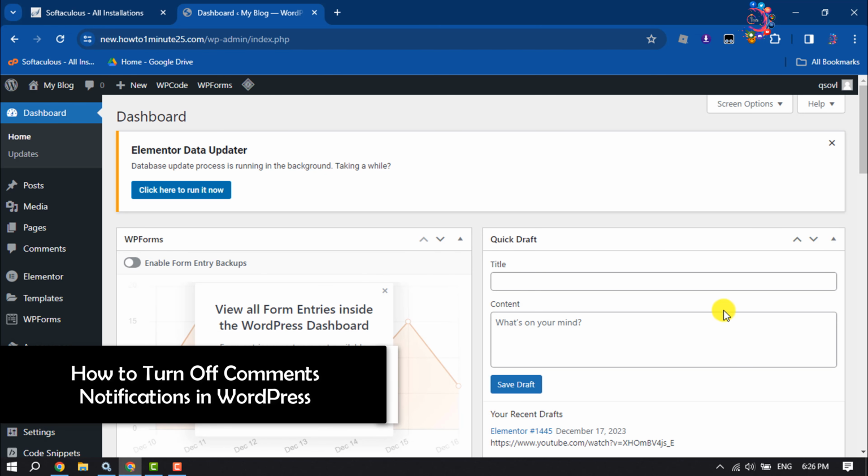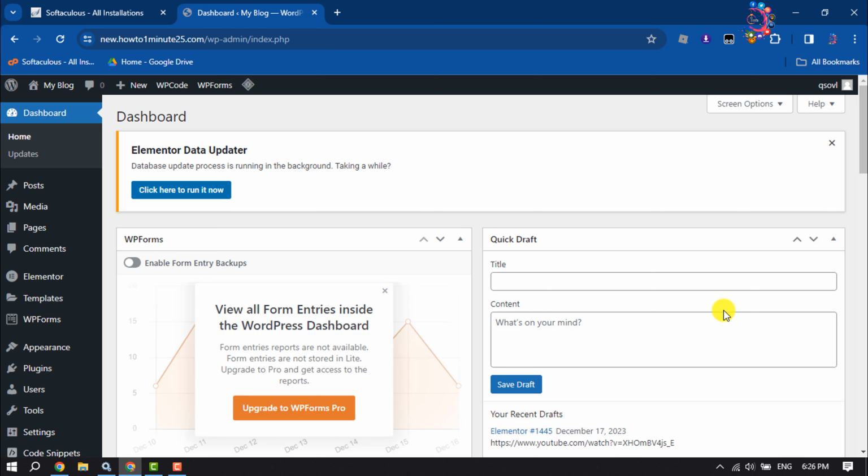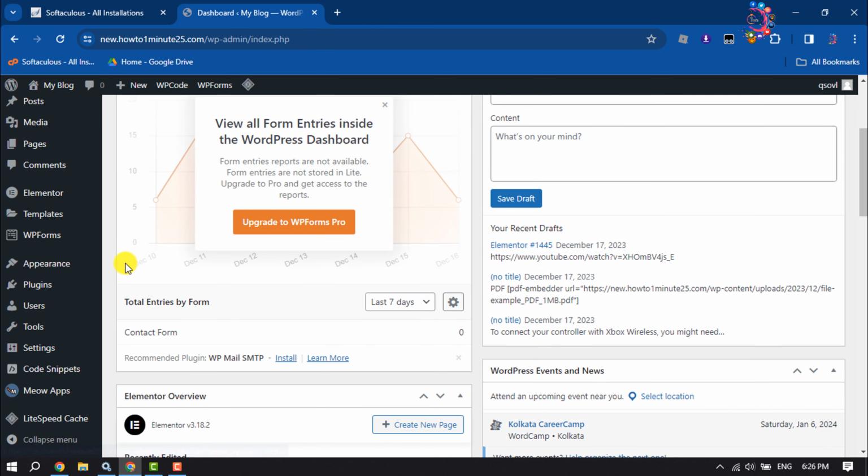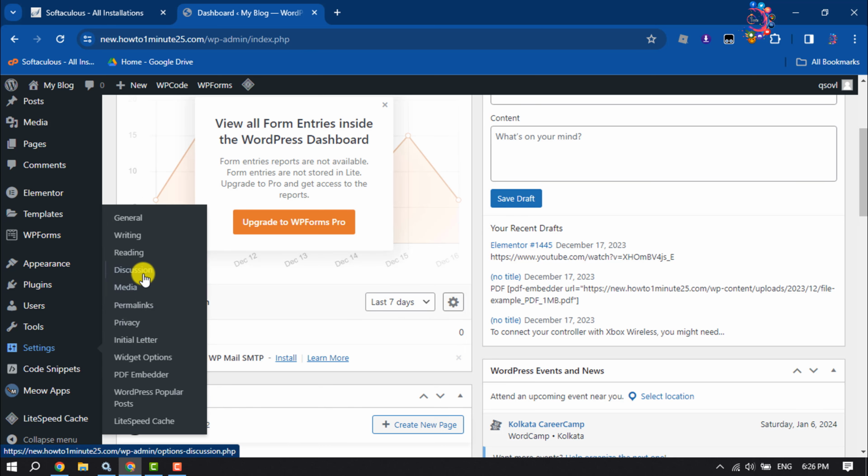This How to 1 Minute video will show you how to turn off comment notifications in WordPress. By default, whenever visitors comment on your post, you will get notifications for the comment. To turn off comment notifications, log into your WordPress dashboard, hover over Settings, and click on Discussion.